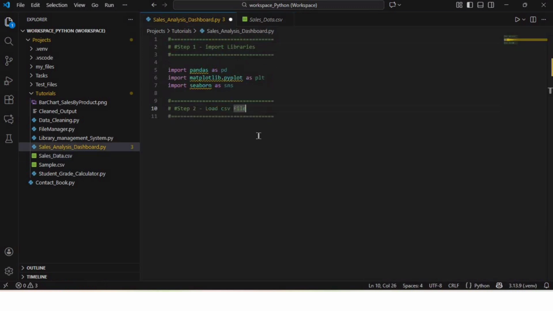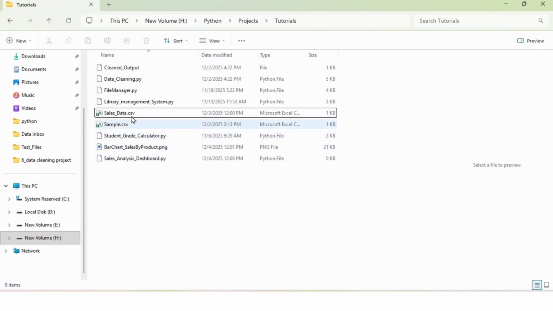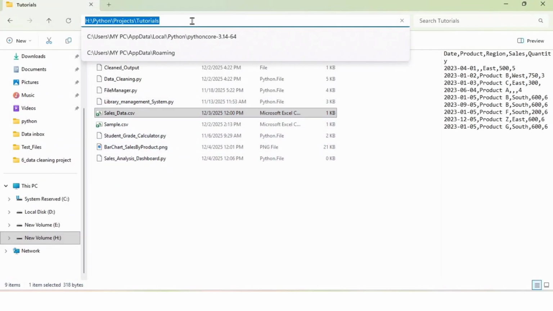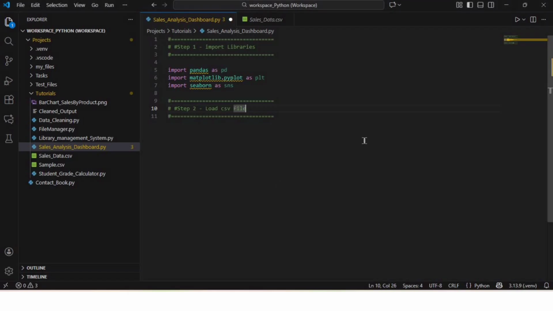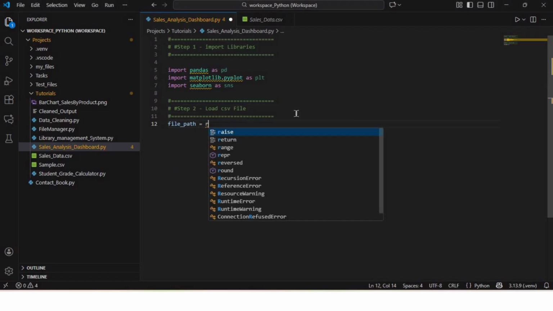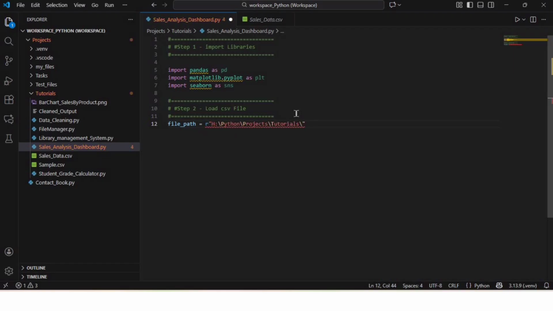I am going to open my file explorer and then I will copy the path where the CSV file is saved. Then inside the code I will create a variable called file_path. Write the opening r for a raw string and paste the path inside quotation marks. After that, I will also type the file name itself, sales_data.csv, at the end of the path.